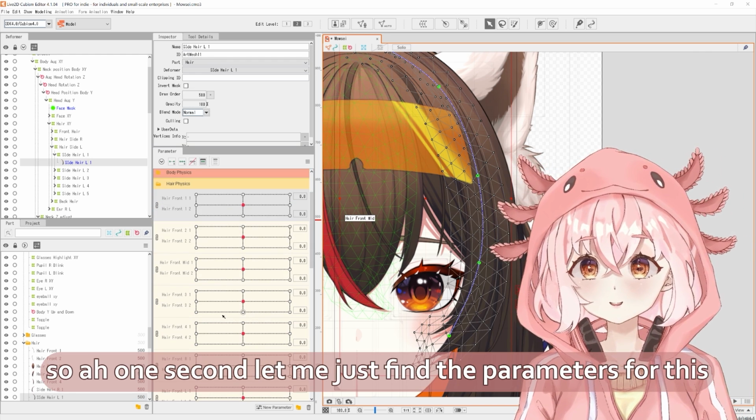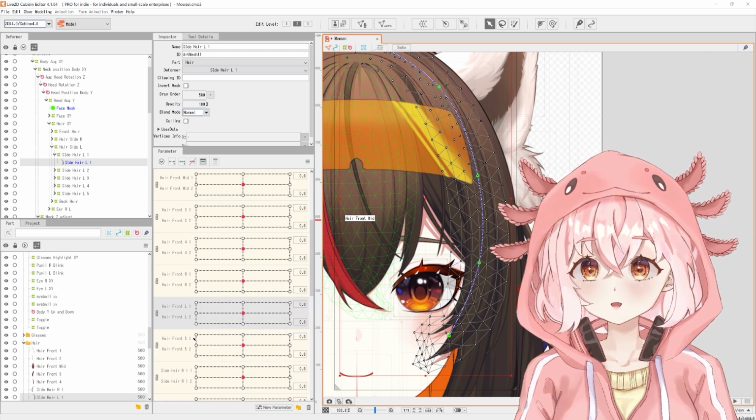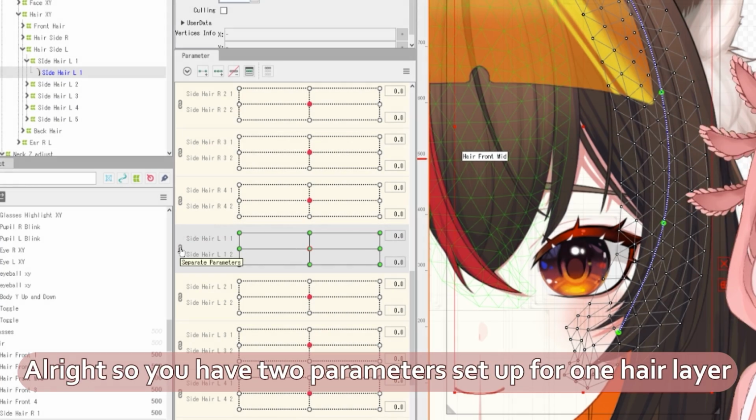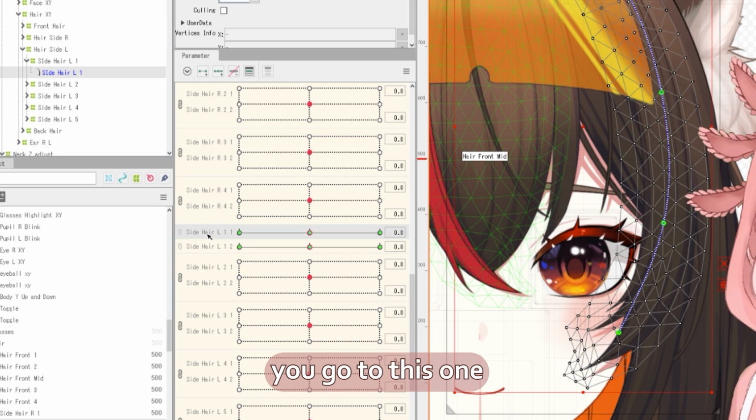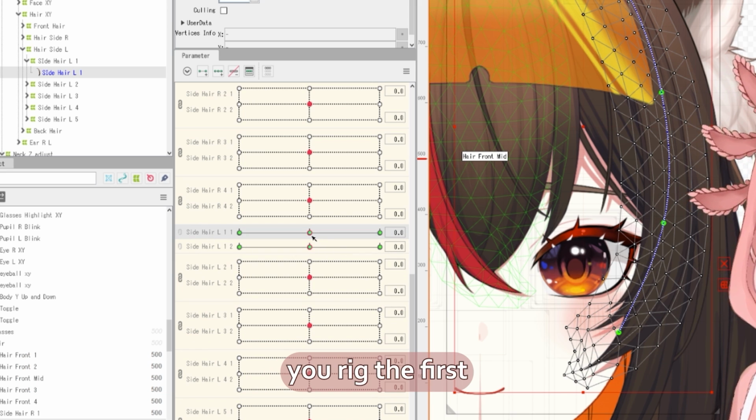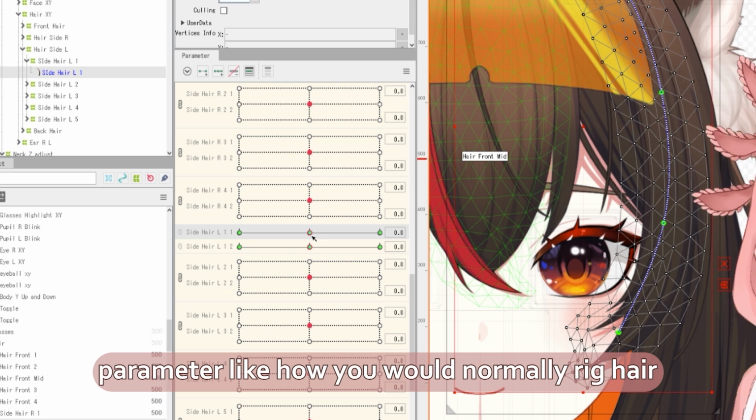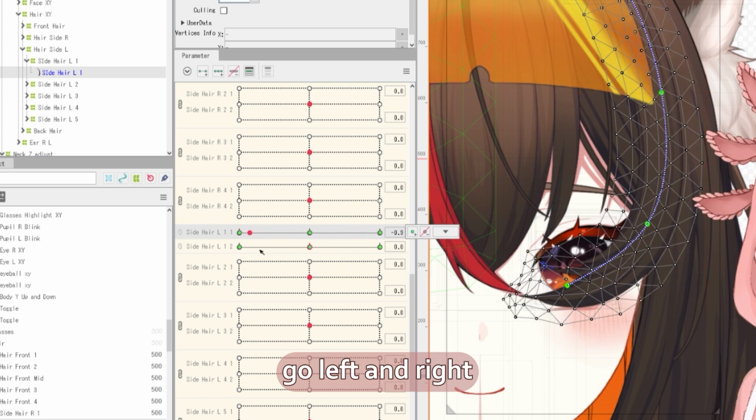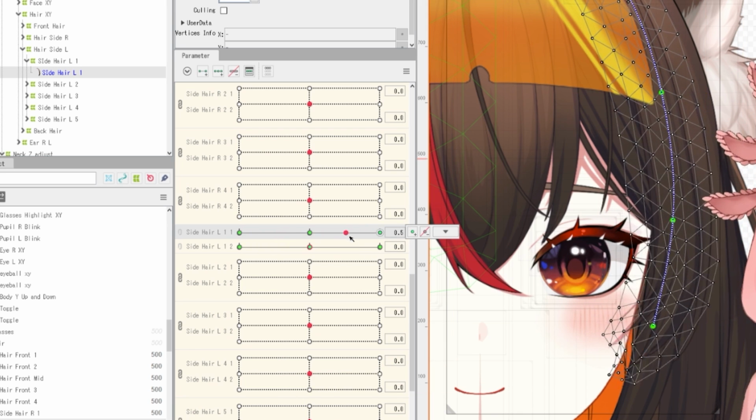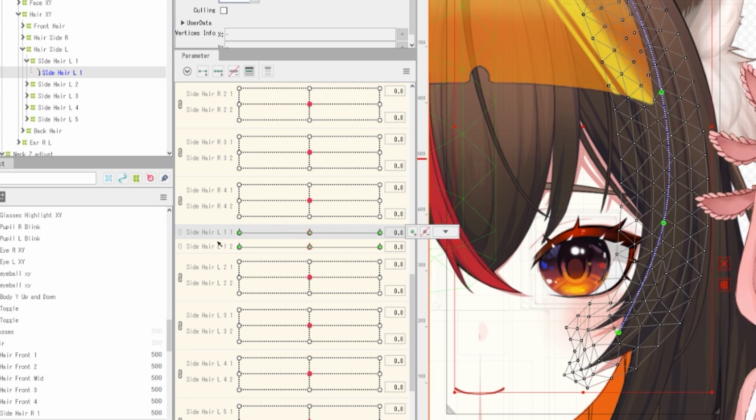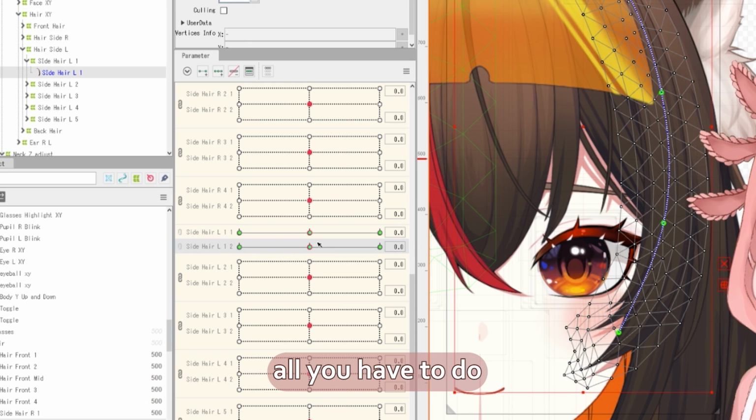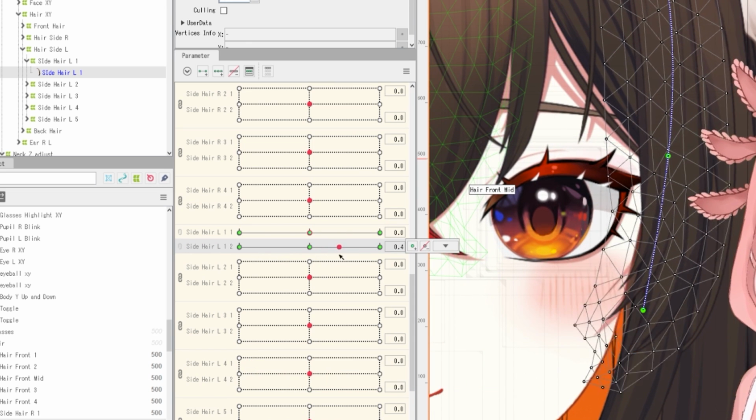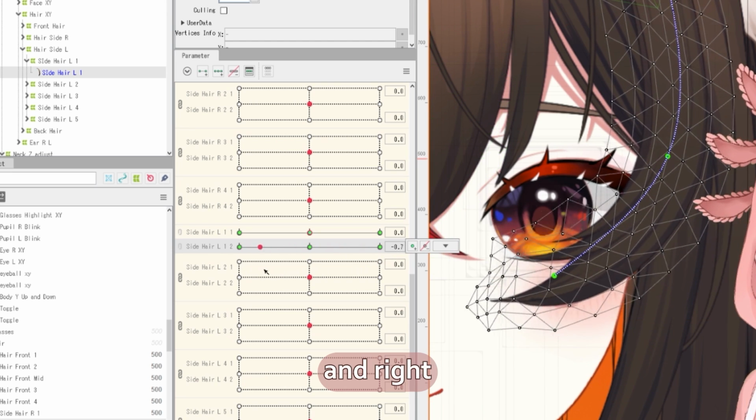So one second, let me just find the parameters for this. There it is. Alright, so you have two parameters set up for one hair layer. You go to this one, and you rig the first parameter just like you would normally rig hair. Like this. You go left and right. And then for the second parameter, all you have to do is add a small curl to the hair. Like this. Left and right.